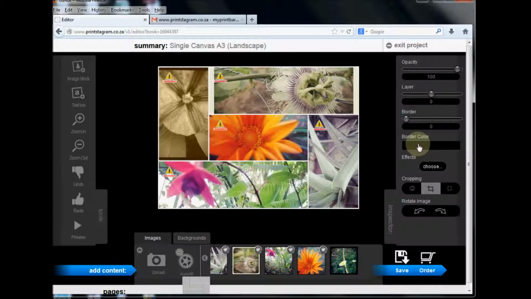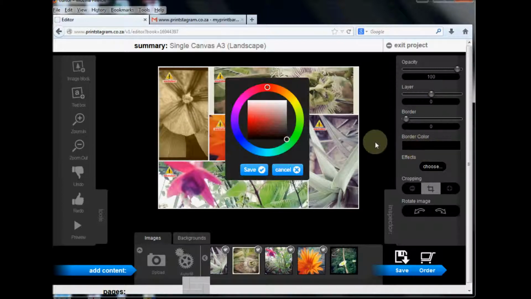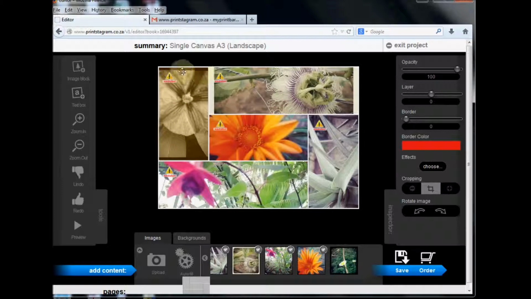You can also change the border color on that particular image. At the moment it's sitting like that. For instance, if I wanted it red, I could click save. You're not really going to see it because it's so thin unless I extend it, and there you can see that red. That's obviously if you want to do something very colorful. I'm not too worried about that now. The main thing here is the sepia.